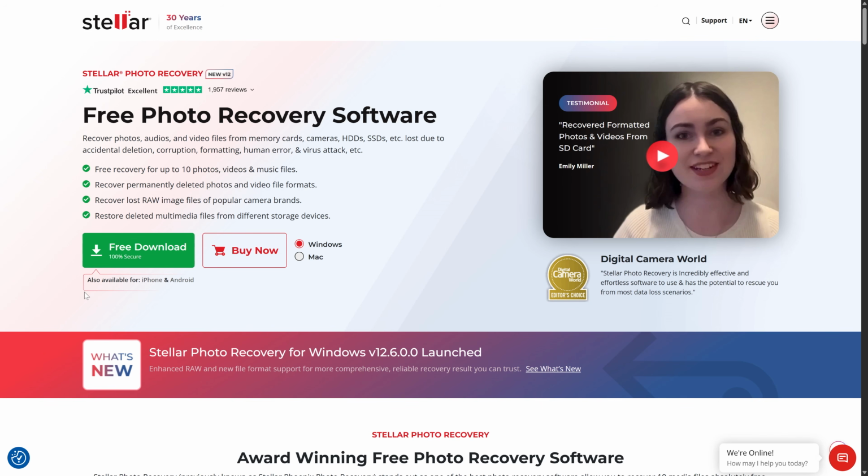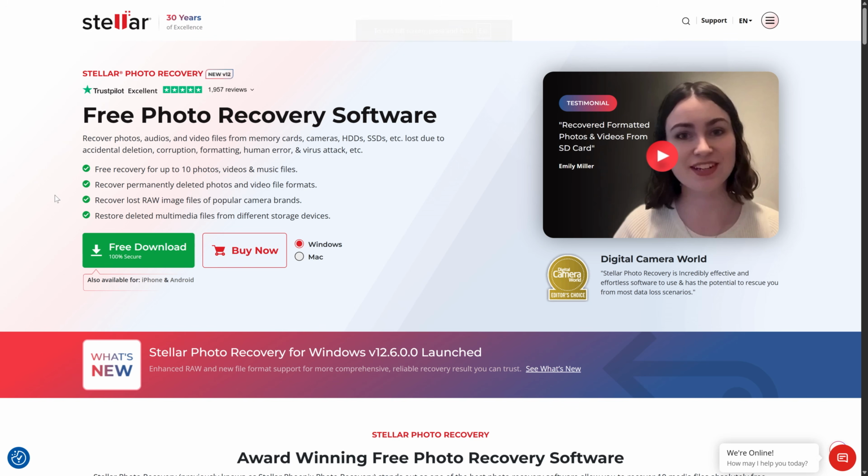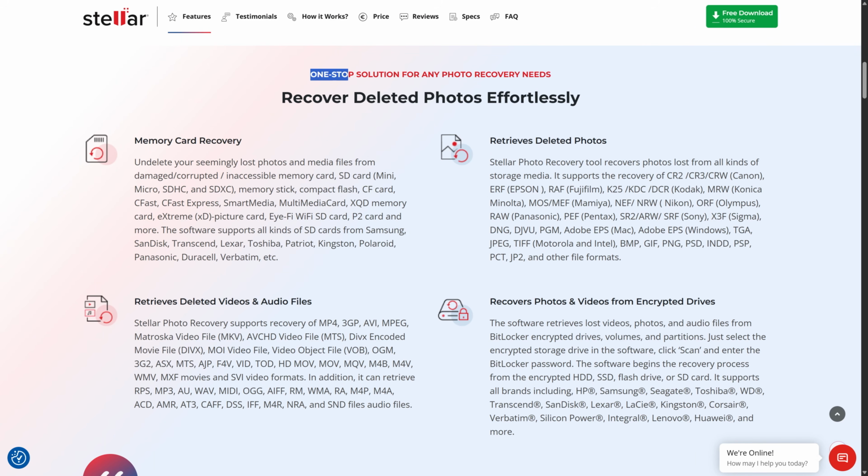When you click the link in the description, you will end up right here. We can start the download, and there we go. We have system requirements, technical specifications. And while it is downloading, check this out. We have the brand new version 12 with enhanced RAW and more file formats that are supported. Pretty much any file type, from photos to videos to audio files, and also all storage devices are supported. It's pretty much the same workflow for all of them. And this program is a one-stop solution for any recovery needs.